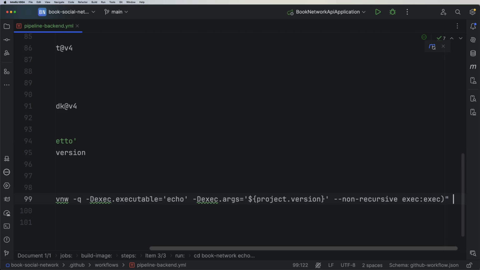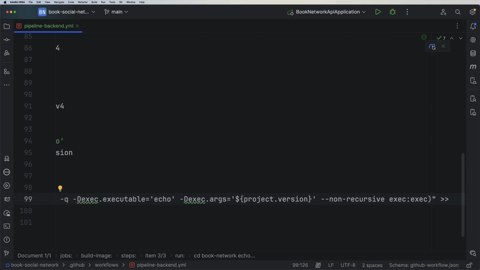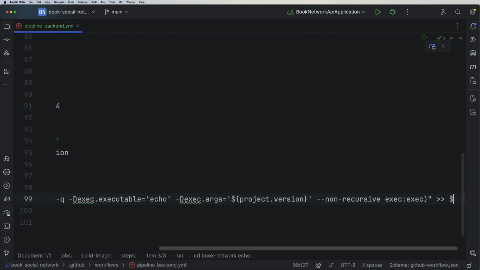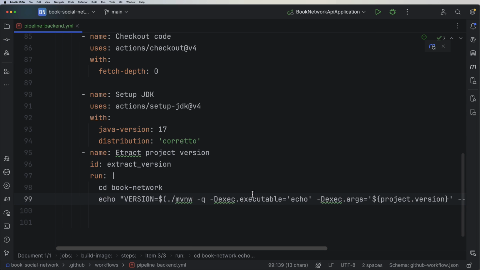Once we run this command, we want to output it or save it in the GitHub outputs. So the GitHub outputs is $, and then GITHUB_OUTPUT. And I will show you later on how we can use this output in order to read it.